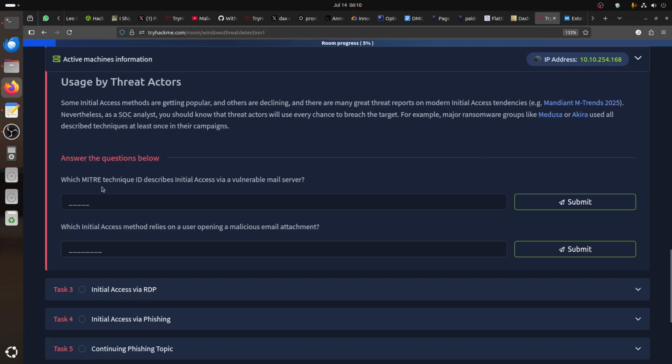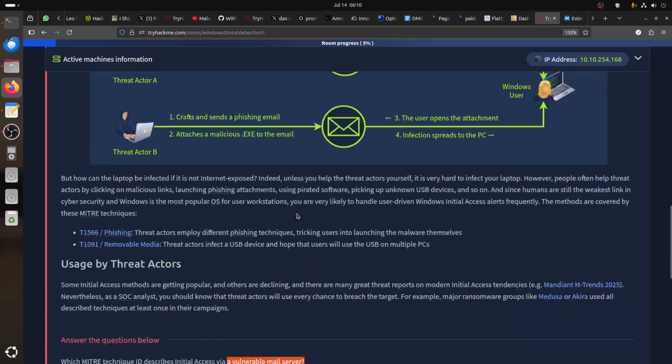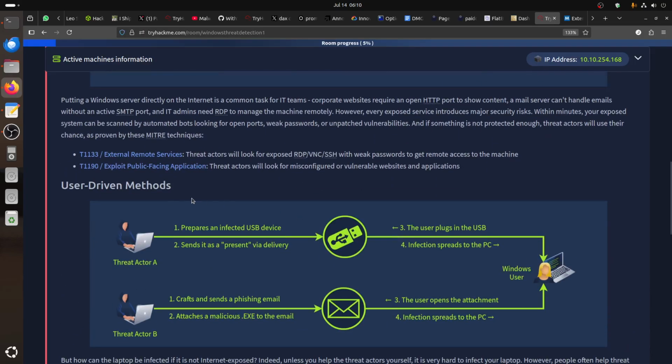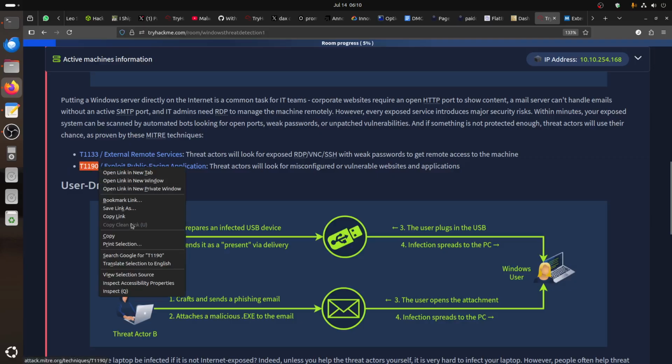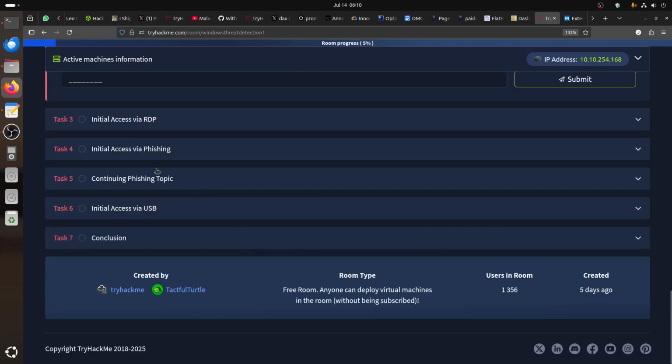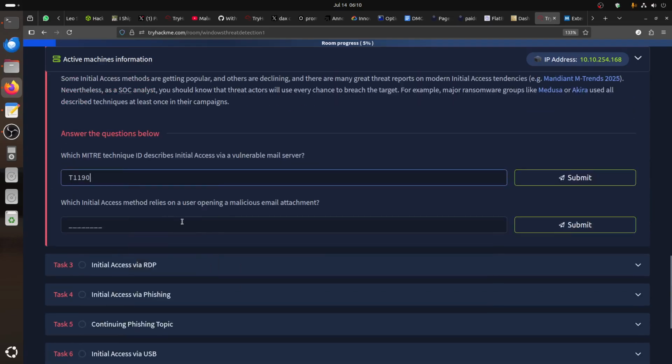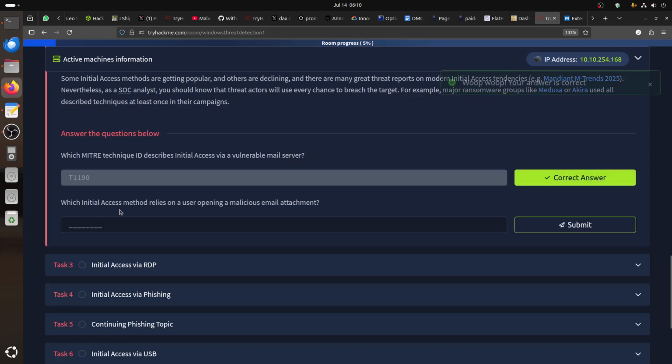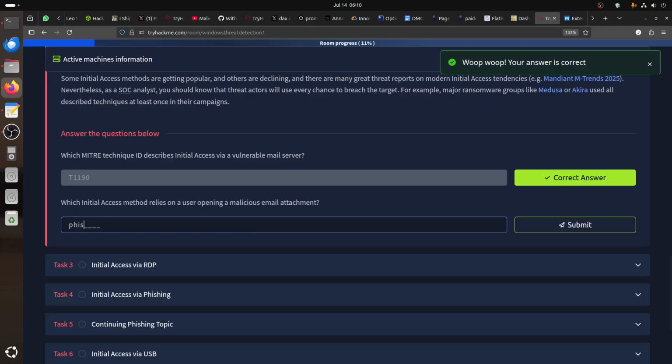Now, which MITRE technique ID covers discovering shots of the vulnerable mail server? Basically, you have an application. Which one has a public-facing application? So it should be that. Let's type. Oh, we need to type. I don't want to type. Let me steal it. Then, which initial access method relies on user interaction? Yeah, this is the classic phishing. Let's type phishing.